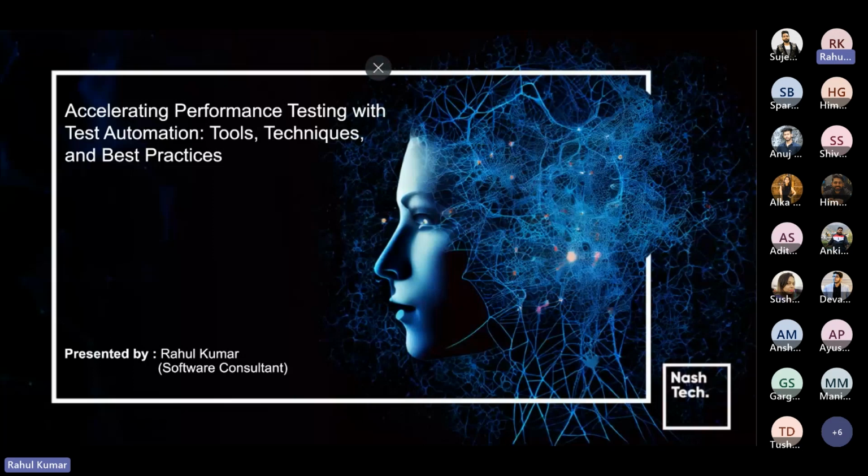Today's knowledge session, we will explore and elaborate in detail how we accelerate performance testing with test automation by using efficient tools, techniques, and most importantly, best practices. So without further delay, let me move to the next slide.